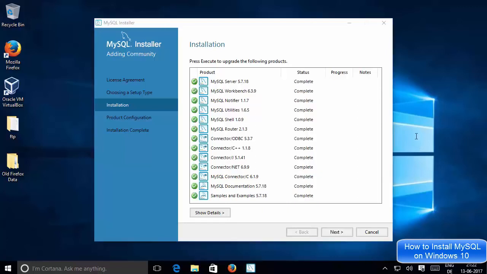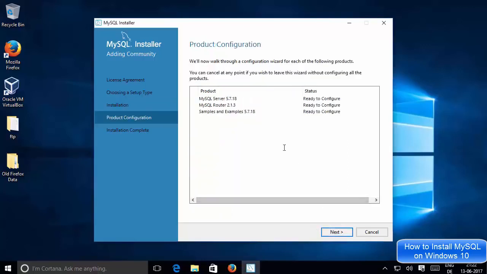So now the installation of each and every product which we have selected has been completed. You can see this green check mark in front of every product, and you can also see the status in front of every product, which has been installed successfully. Once you see the complete status for every product, you can go to the next step. So just click next, and now you will be able to see these options.